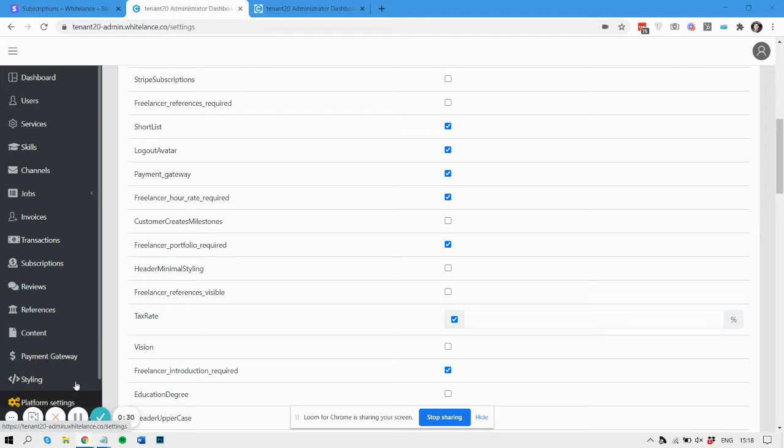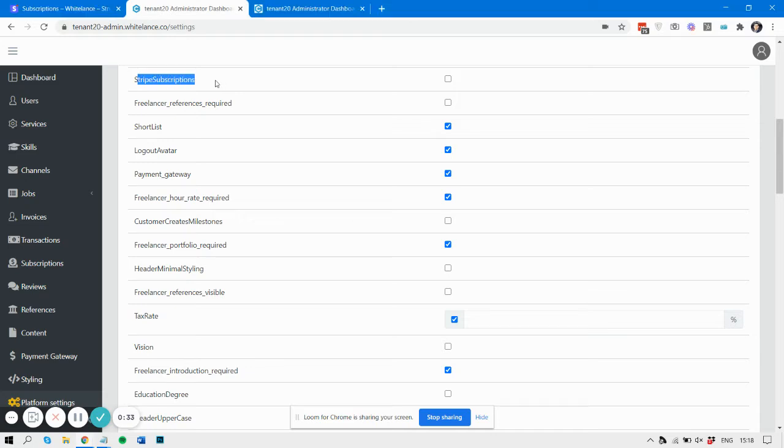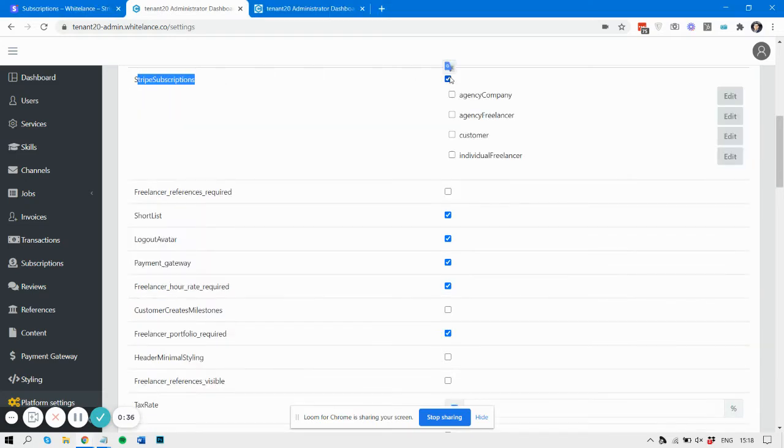So on your platform settings page, head over to Stripe subscriptions and click that button. Then you're presented with the 4 different user types on our platform currently. And these are a customer who's posting a job and hiring freelancers, an individual freelancer who is working independently, then there is an agency company, and then there's an agency freelancer who is registered underneath the agency company. And to find out more about how agencies work, please check out my other video descriptions.